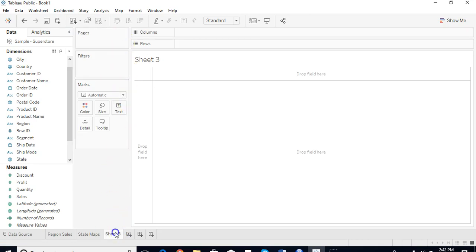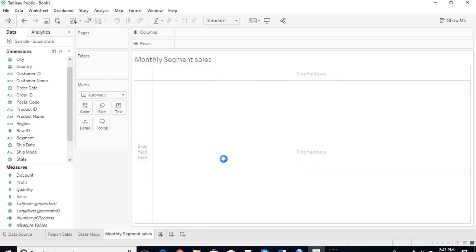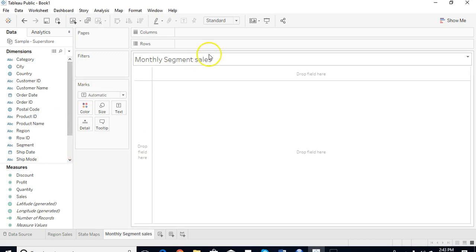Now the next sheet we'll prepare is the monthly segment sales. In this it will show the monthly sales for each segment. There are specific segments in the Sample Superstore datasheet, and we will calculate the sales for each month for each particular segment.